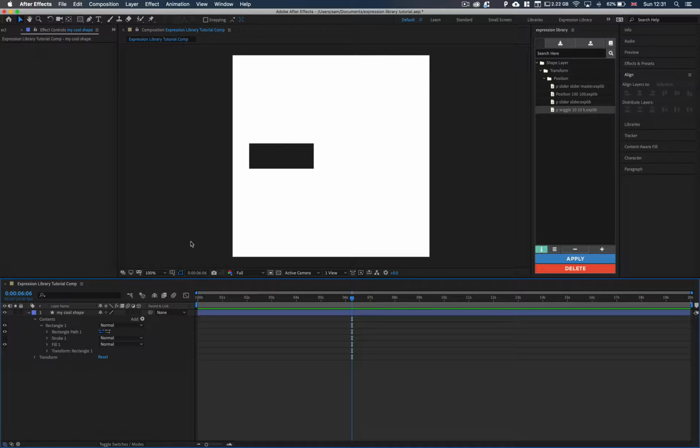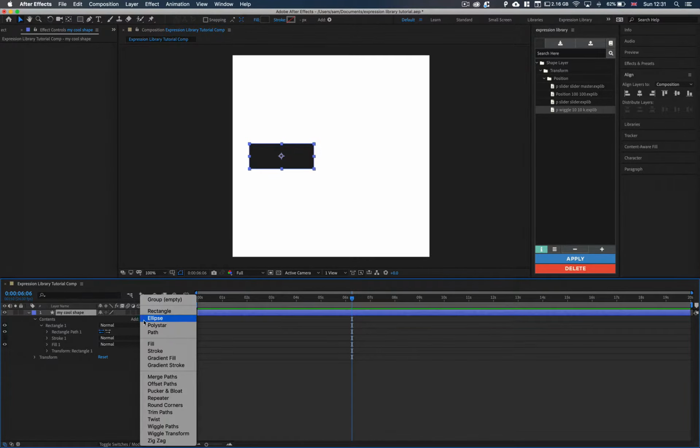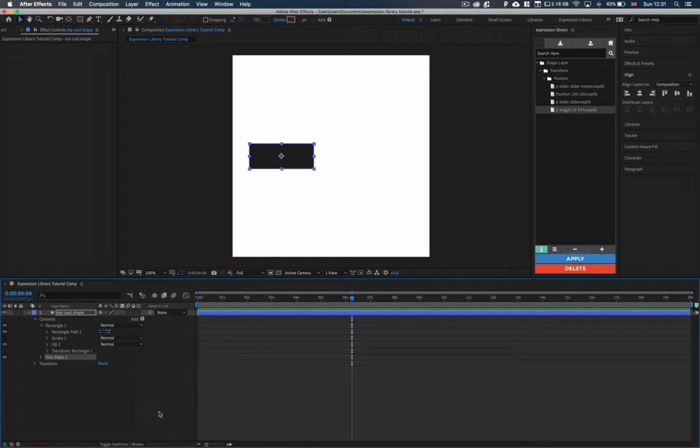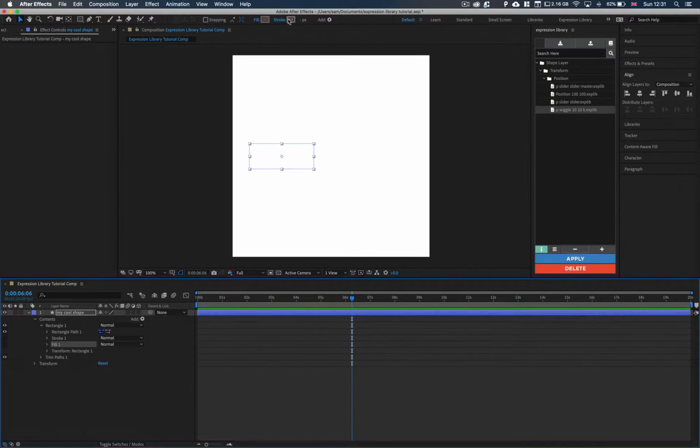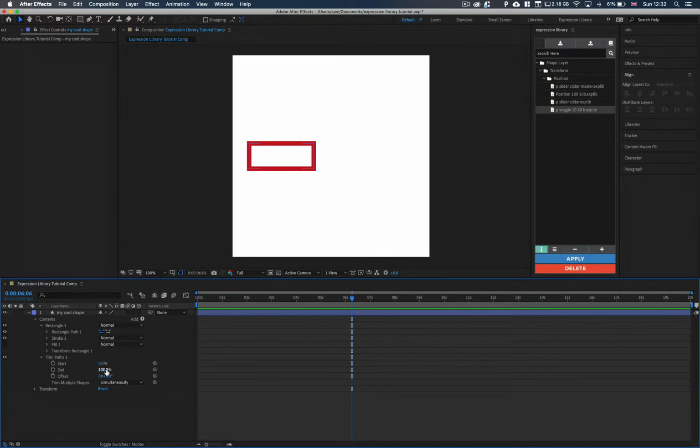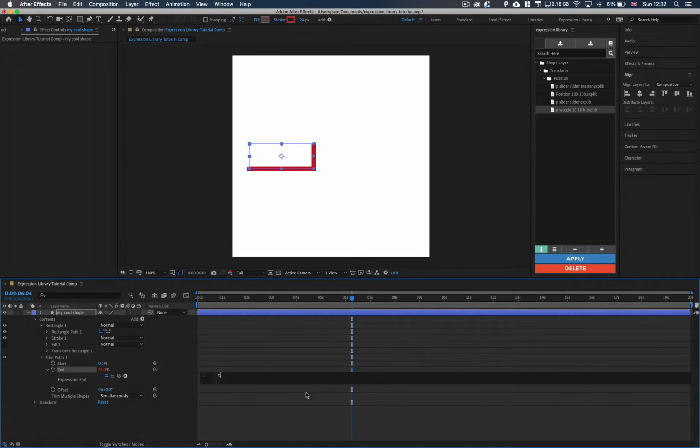Now then, what if we add, say for example, a trim pass to our shape? First of all, I don't have a fill and I need a stroke and I want it to be pretty thick, make it beautiful at least. And now we have our trim pass here. Now our trim pass has a start and end. What I'm going to do is create an expression on the end property and I'm going to say be whatever time is.